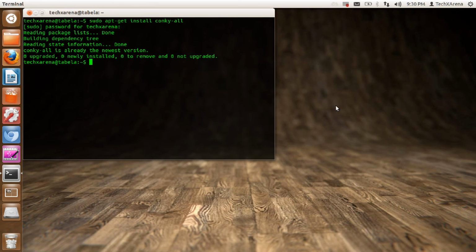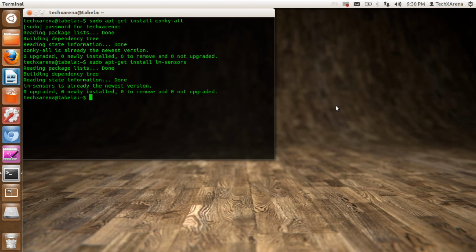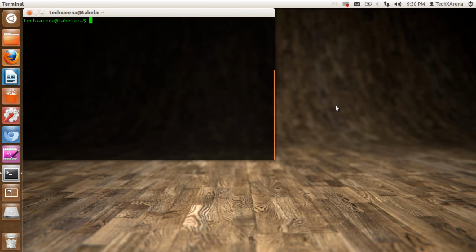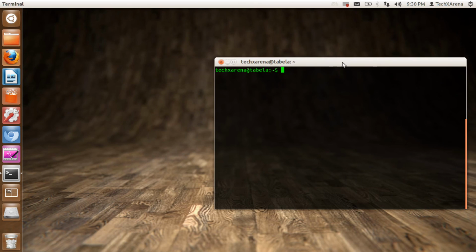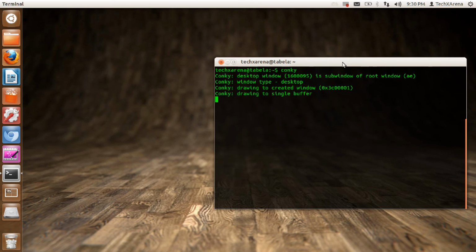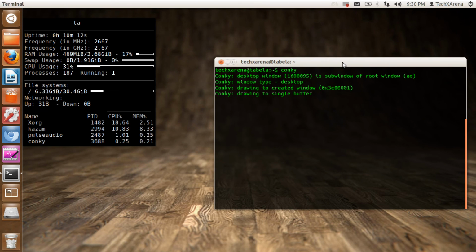That package helps conky to get the temperatures of your hardware, for example your core, etc. So I'll just type sudo apt-get install lm-sensors. This is also installed. So let me just clear this, and I'll just run conky for you. Well, your conky is pretty much ready, but this is very lame and basic conky, and I don't like it at all. So I'm gonna give you a better conky.